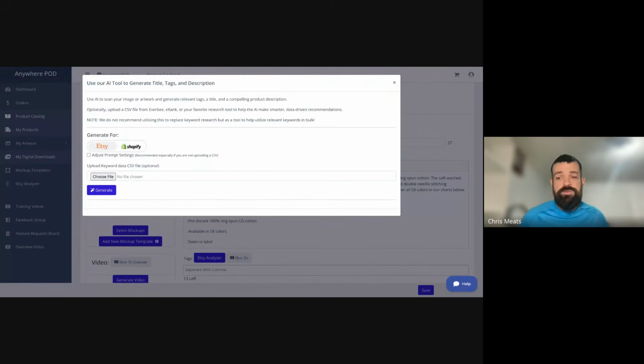But essentially what you would do is on eRank, as you're doing your research, you can go through and add keywords to a favorites list. In this case, we have a bunch of nurse designs that we're working on. So we would go to eRank, do our research for nurses, add all of those to a favorites list, and then eRank actually lets us export all of that data that we added to that favorites list as a CSV file. So right here, we can just upload that CSV file.